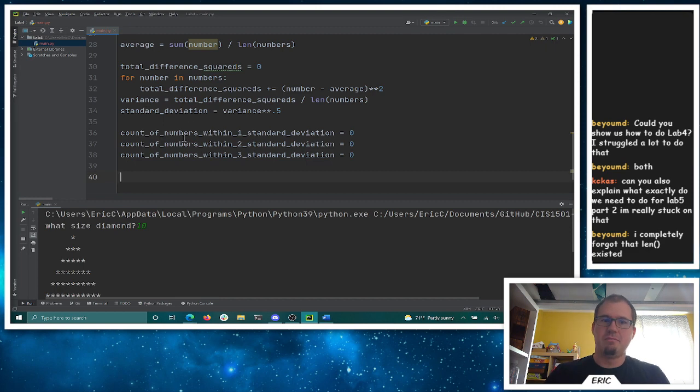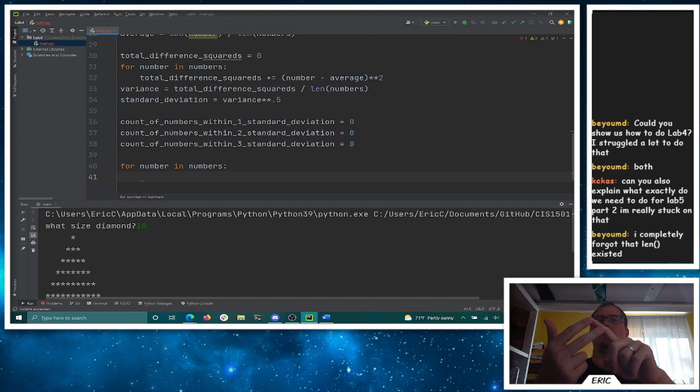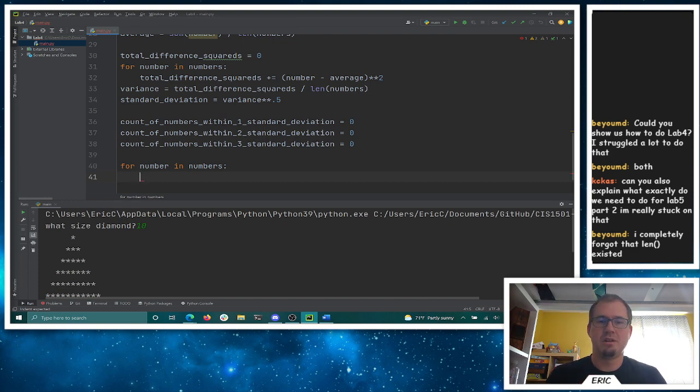Then we're going to loop through our numbers again. So for number in numbers, we're going to see if it's within 3, it's obviously within 2 and 1. If it's not within 3, it's within 2. If it's within 2, then it's within 2 and 1. And if it's within 1, then it's just within 1. So we need to check to see if it's within 3 standard deviations first here. We could either set up a variable or do the arithmetic every time. For our purposes, we don't care. It's a little slower to do the arithmetic every time rather than calculating a fixed number once, but it's not too big of a deal.